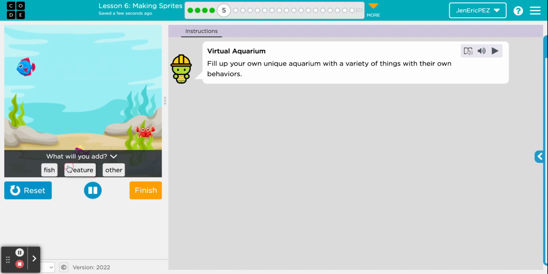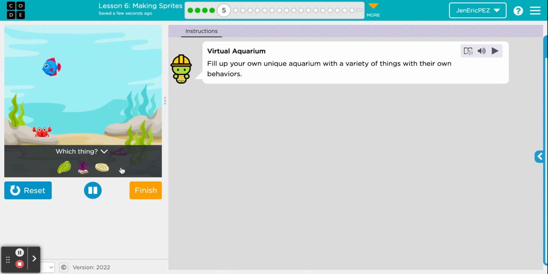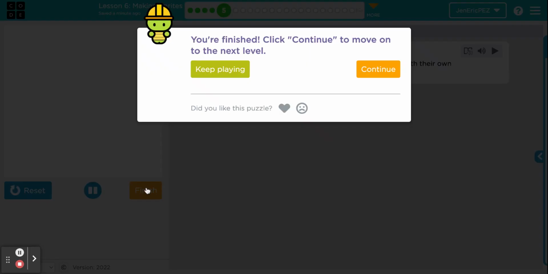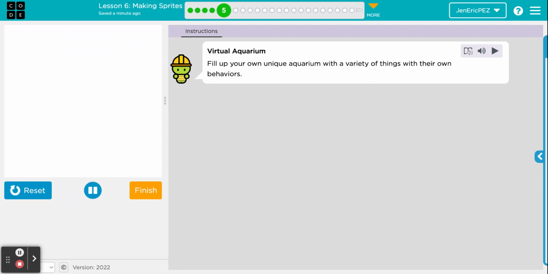Maybe we'll get a creature. We got a little crab going there. Let's do another to see what we get. Oh, let's get some coral. That's it. They just want you to see that those are sprites and that you can add them. Actually, I don't think they've even told us those are sprites yet, but since the chapter or the lesson is lesson 6, making sprites, you've probably guessed. Those are sprites.